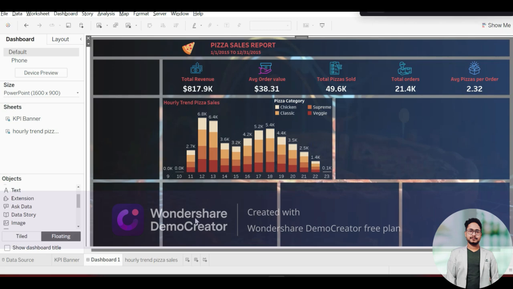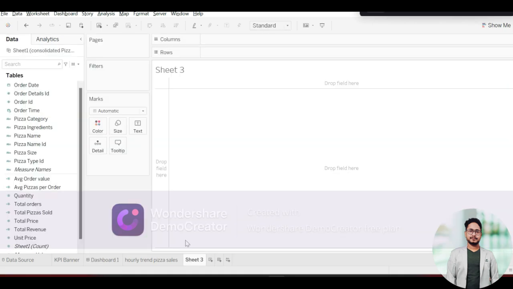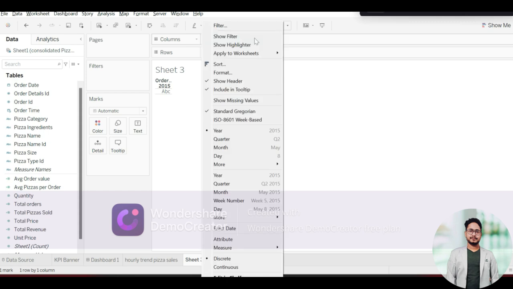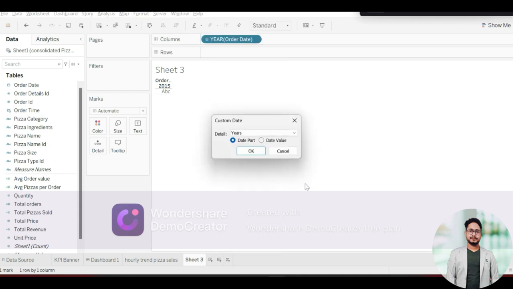Now to create the weekly trend, let's head on to our next worksheet. So we will take the order date and put it in the columns. Now it's showing year, but we need weekly. So we will head on to more and we will click on custom.